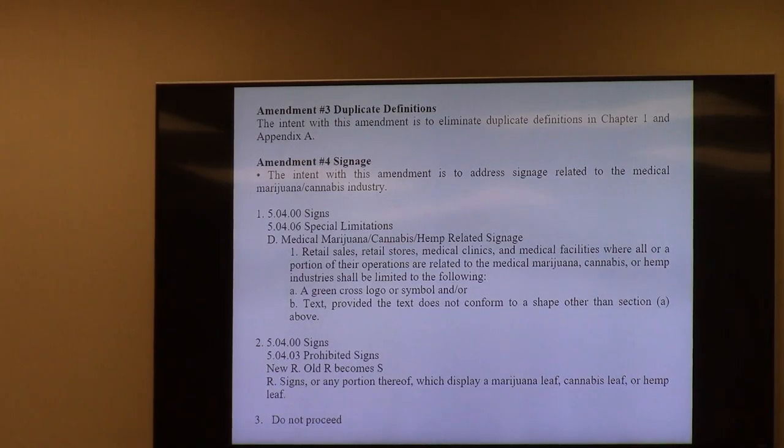Again, Amendment 3 here is duplicate definitions. There are things in our appendix that deal with land disturbance that were duplicated in Chapter 1, but they are not referenced within the ULDC itself and are therefore only referenced in Appendix A. Staff felt it more appropriate to remove them from Chapter 1 to avoid any confusion. Chapter 4 has 3 options underneath it. This is regarding signage related to medical marijuana. Option 1 says we will regulate it in a more positive manner; they say you can only have certain things. Number 2 says we will not allow them. And number 3 is at this time, do not proceed to change any amendments. So those are 3 options that we are presenting to the Board of Commissioners later on.